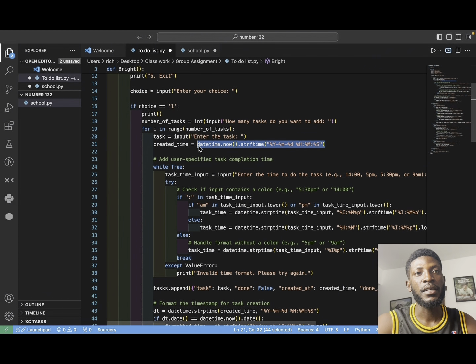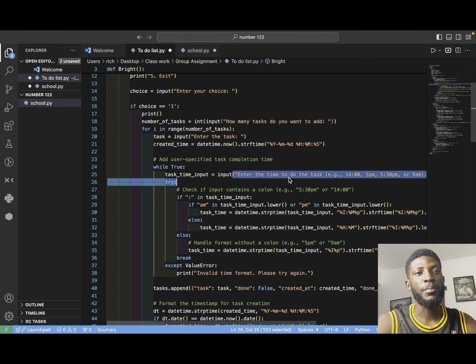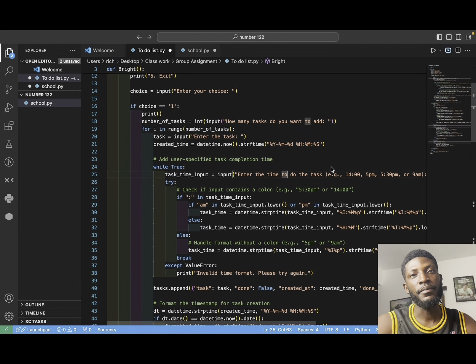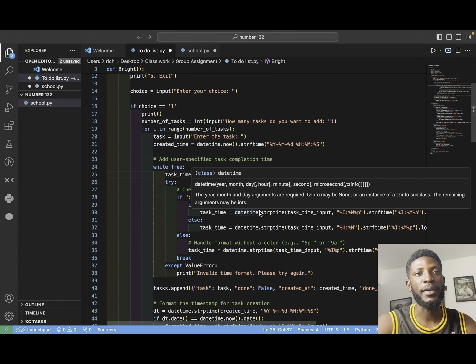For each task, the user is prompted to enter a description of the task. The created time is captured using the current date and time, formatted as a string. You can see that you have to input the task time. The program asks the user to enter a time for the task, for example 5 p.m., 5:30 p.m., and 9 a.m. A while loop ensures that the user keeps trying until they input a valid time.